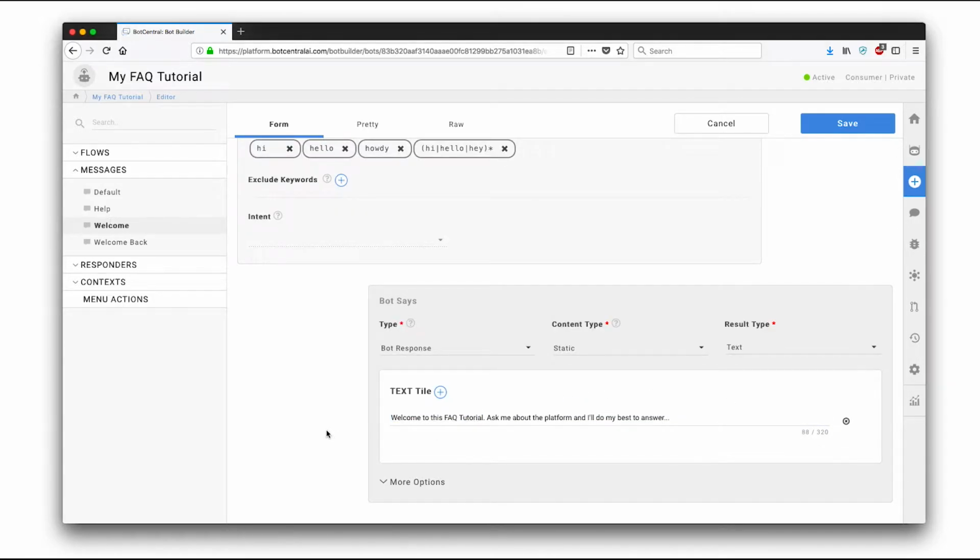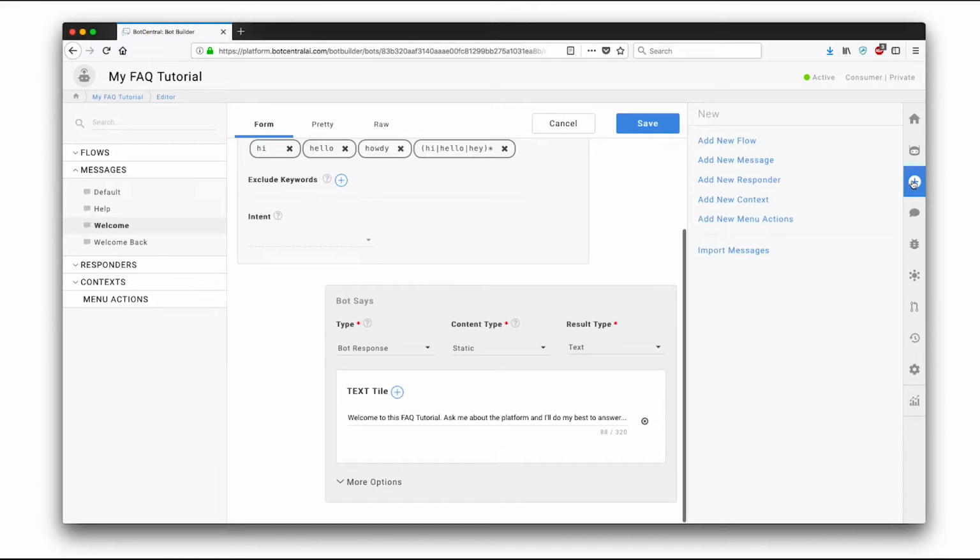So this bot that we're creating is going to contain FAQs about the BotCentral platform. So this message gives the user a little bit of a heads up on what they should expect and how they should respond to the bot. Over here on the right, you can see a number of different icons available. Tapping on the blue plus sign brings out this panel here, which allows you to add new messages, responders, contexts, and also allows you to import messages as well.